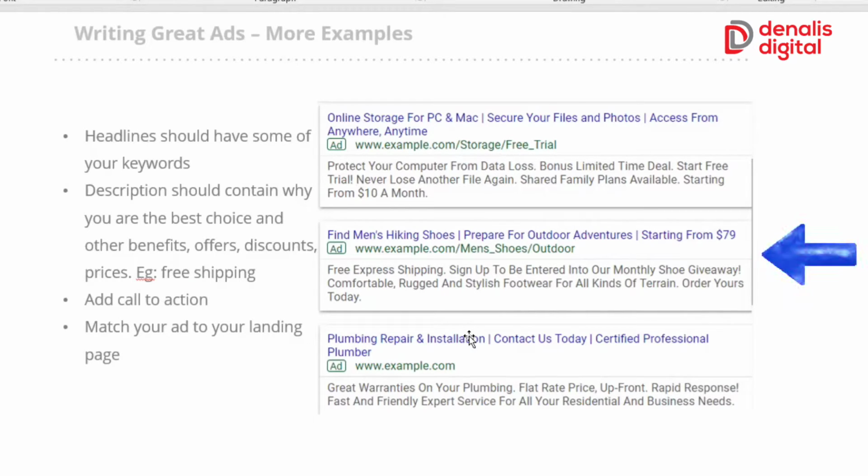And the description is giving you more reasons why you should buy his hiking shoes. So one, he's telling you he has free express shipping. And that if you sign up, you enter into a monthly shoe giveaway contest that he's doing. And the shoe he's even selling, he's telling you that it is comfortable, it is rugged, it is stylish, okay, and it's good for all terrain. And the last end is a call to action. He says, order yours now. I never go without adding something like that because people always need to be prompted to take action.